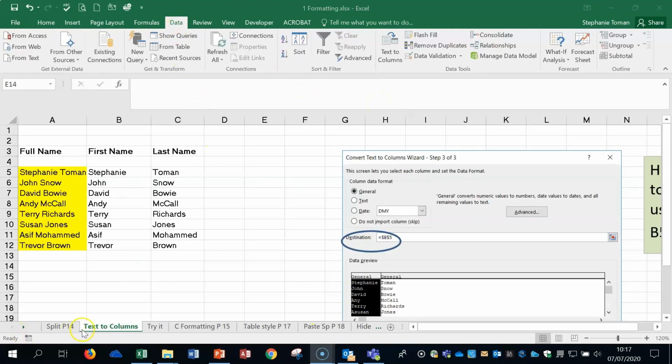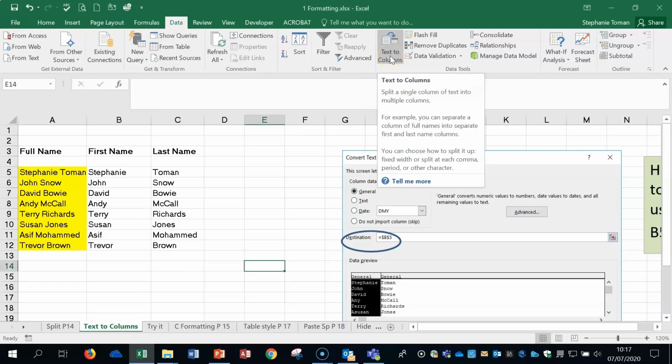Okay, so we've gone to the text to columns tab, the next one, and this covers this area in the syllabus, and it's using the feature in the data tab. We'll find a lot of features in there that we're going to be using, and it's the feature called text to columns. So let's just click on it and hover on it so you can see it.